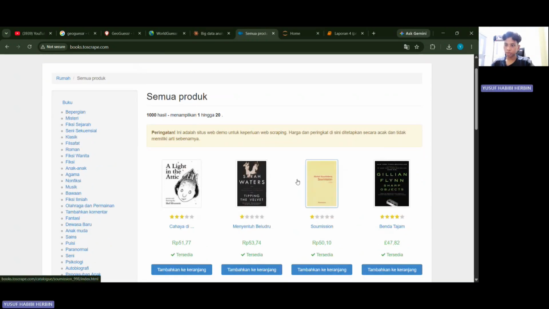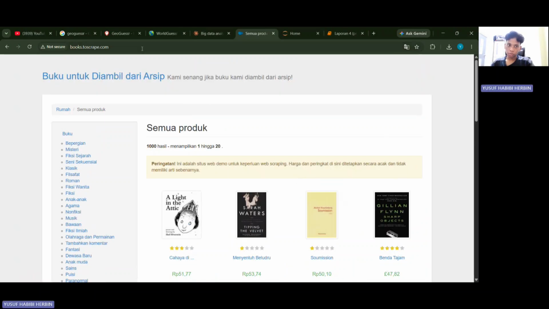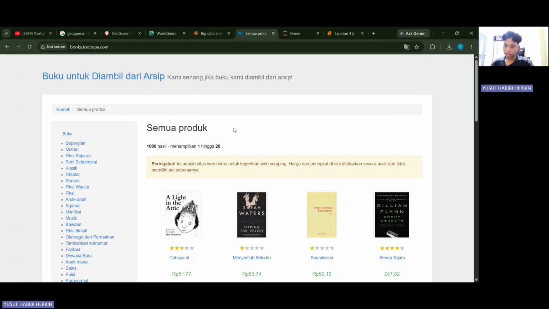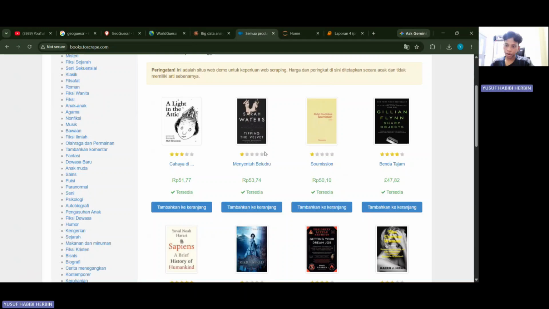Okay, so first let me show you the website we are going to work with today. This website is called books.toscrape.com, and this is actually a demo website that was built specifically for practicing web scraping. So it's completely safe and legal to use for learning purposes. No worries there. Now, if you look at this website, you can see it shows a list of books with their titles, price, ratings, and availability status.